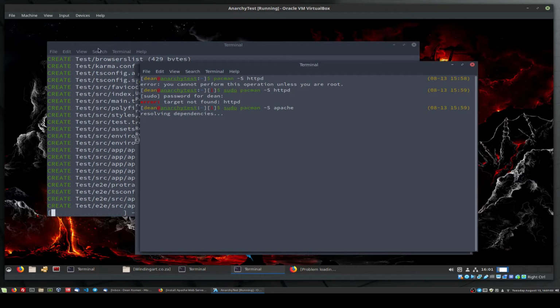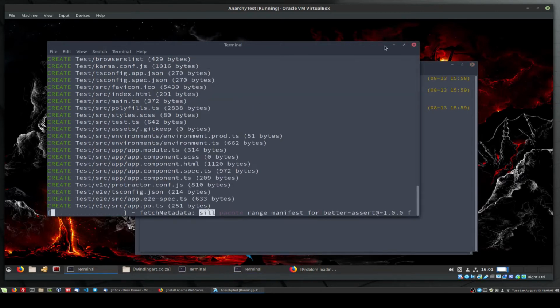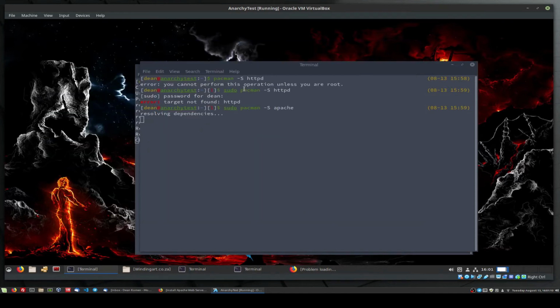Still creating our test in the background here. The machine has slowed down a bit. Too many things running in this virtual machine at the same time.